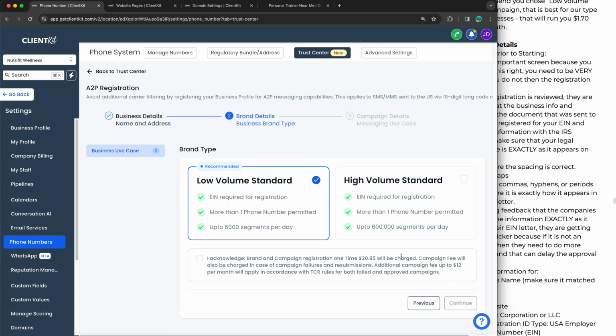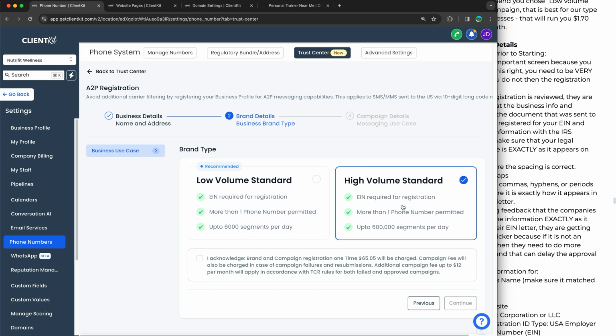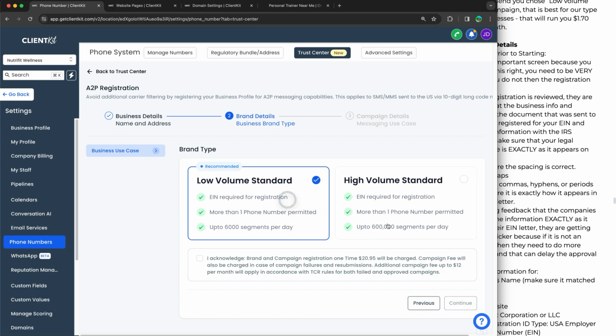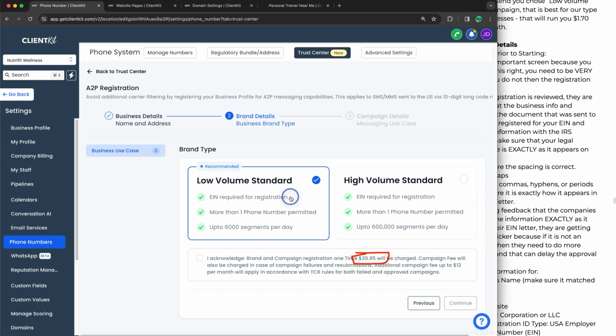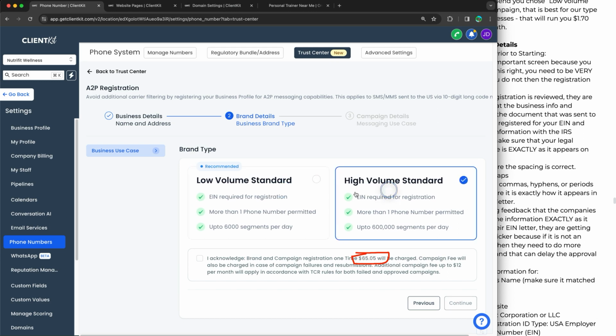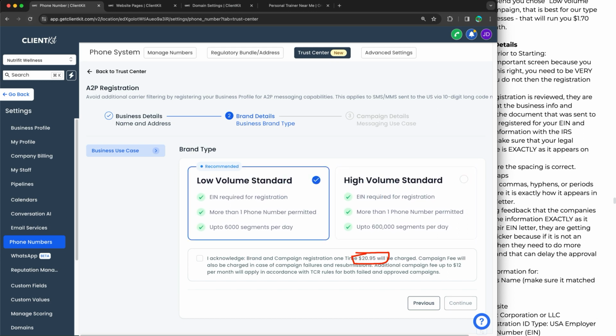Now over here, this is very important. It's going to ask you, do you do low volume standard or high volume standard? This is very important, because you'll see that there's quite a big difference in the actual pricing here for the one-time fees, right? So if I switch between high volume standard and low volume standard, you'll see that this low volume standard requires an EIN. It allows more than one phone number, which both of them do.